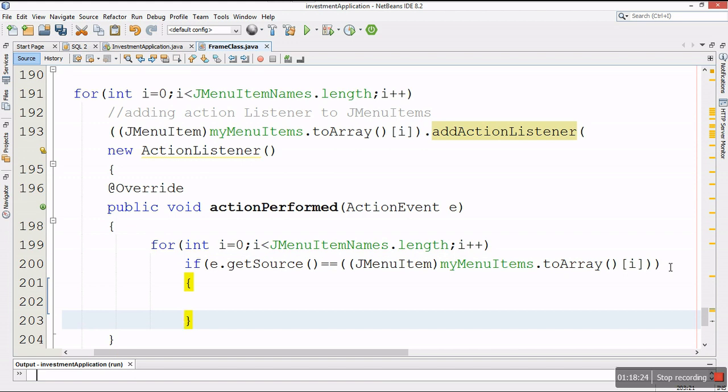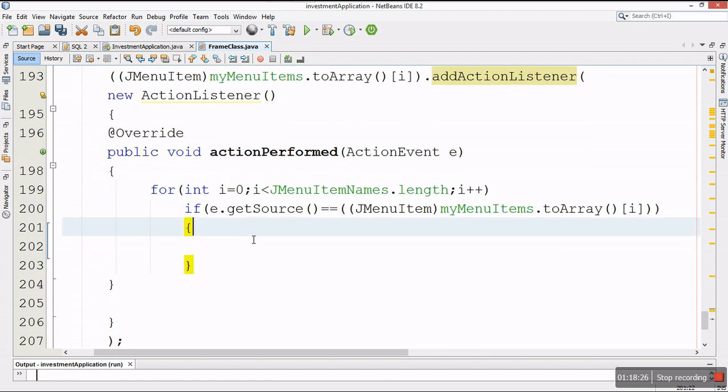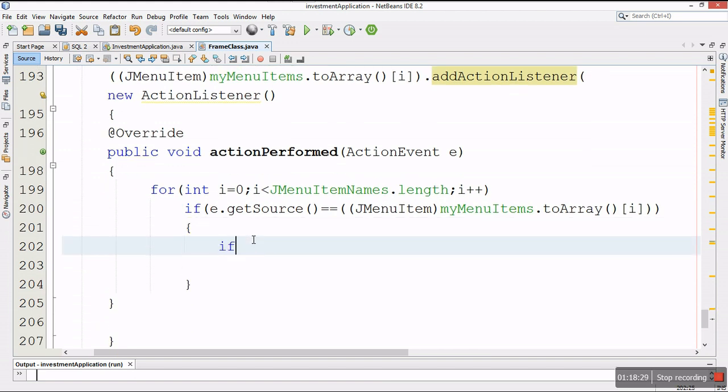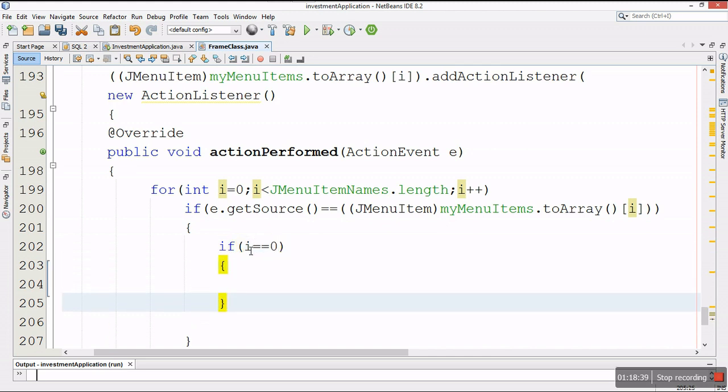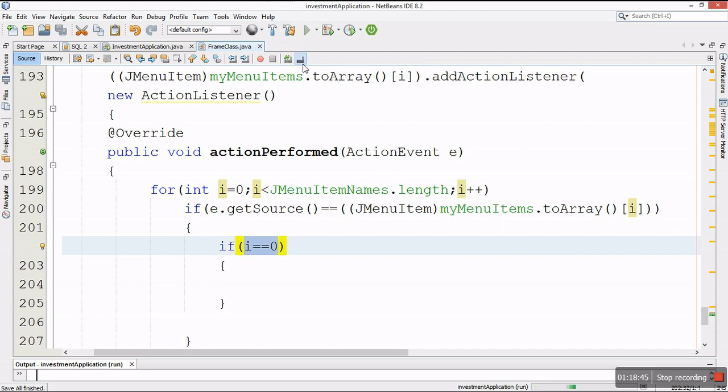if that source of the event comes from index 0, if i is equal to 0, which means that event will be coming from the first menu item, and the first menu item lies in Files. Let's start our application and check it.